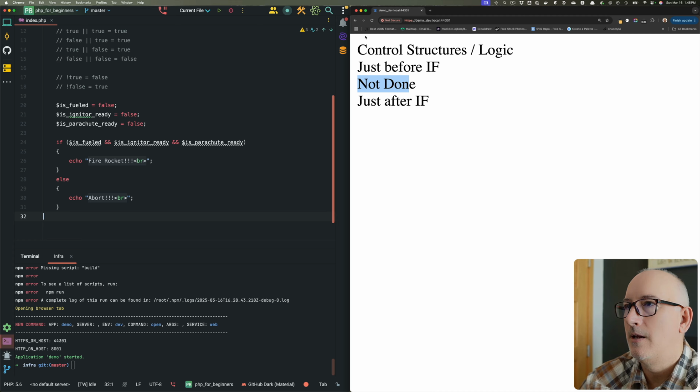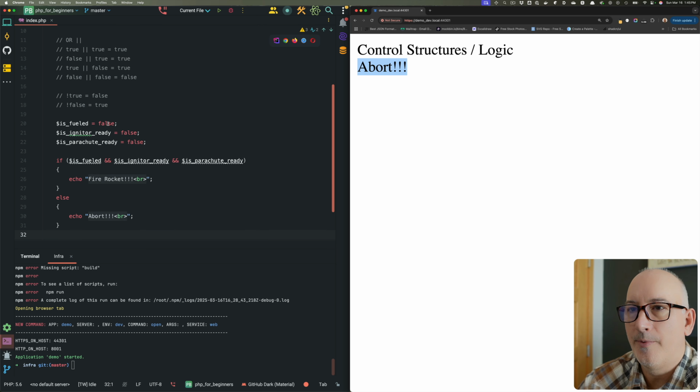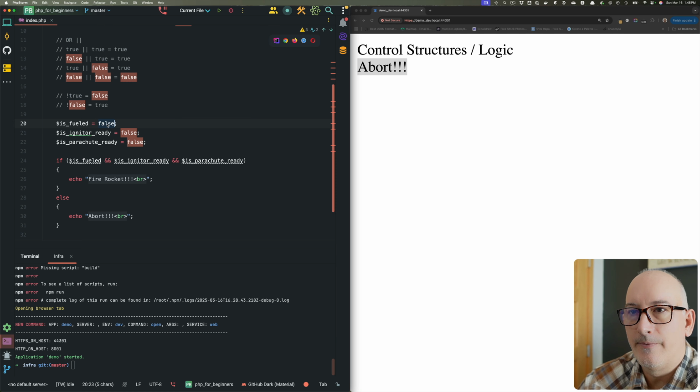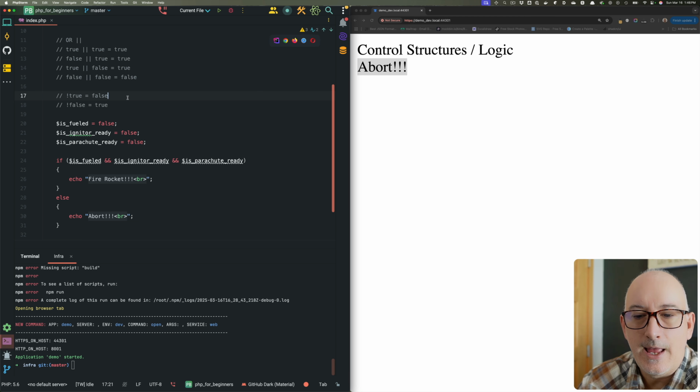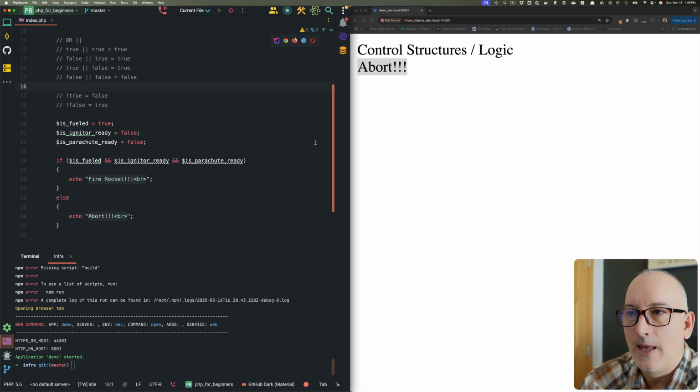So let's save this. Let's go ahead and see what we get over here. Refresh this, and it says abort because all three of these are currently set to false. So let's say that we've fueled it up. So let's say that the fueling station is done, they've completed their work, and the rocket's fueled up. So that flag is now set to true. If we refresh this, it's set to abort still.